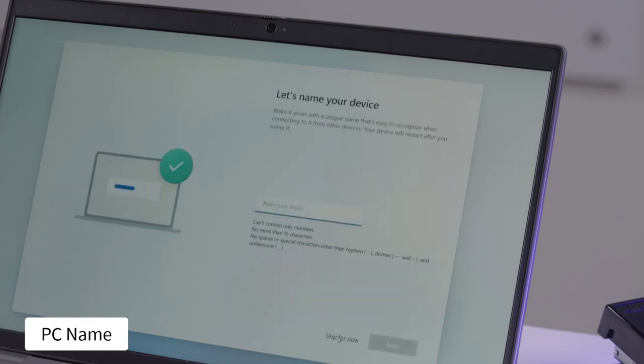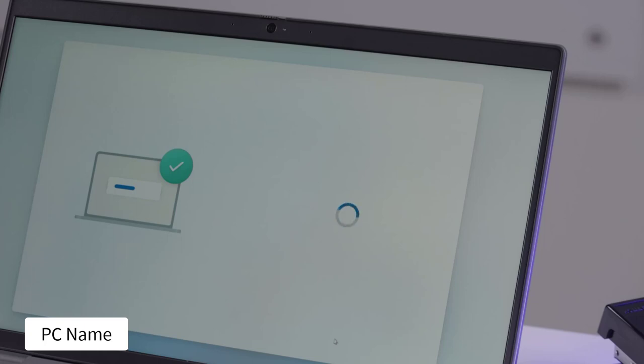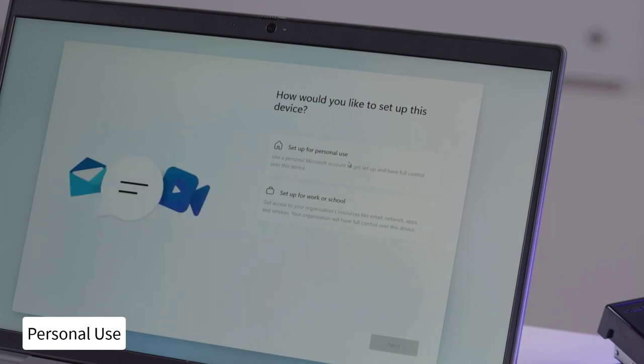You have the option of naming your PC. This is optional. You can name it or click Skip for now. Choose how you will set up your device. Select Personal Use.